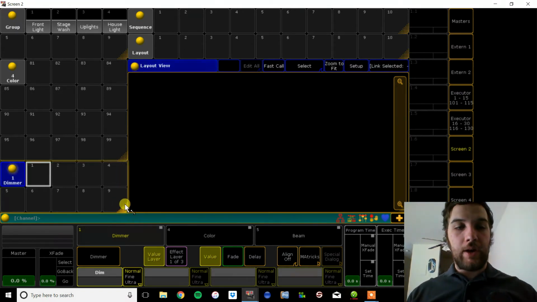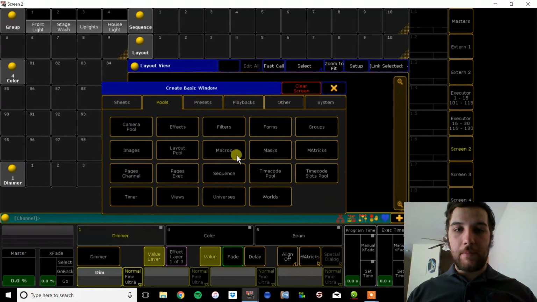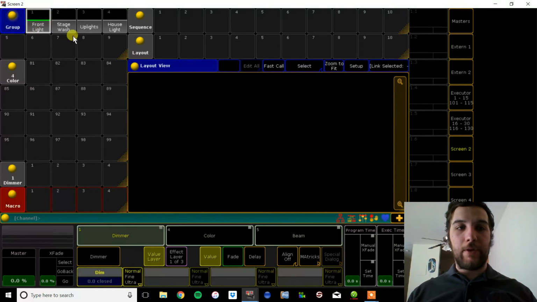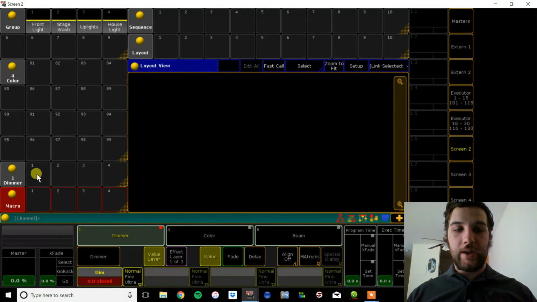Another thing that I'm going to do is add a space for macros. That's going to be under pools again, and macros. That's kind of what's going to make this system work. So first thing that I'm going to do is grab my front light, my stage wash, my uplights, and my house light. And first I'm going to do my dimmer stuff, and I'm going to say 0. So let's say store that.